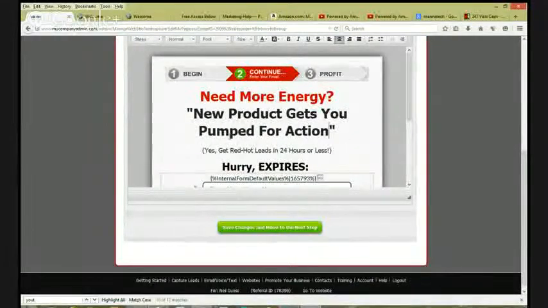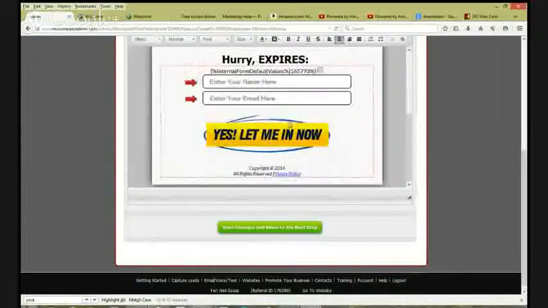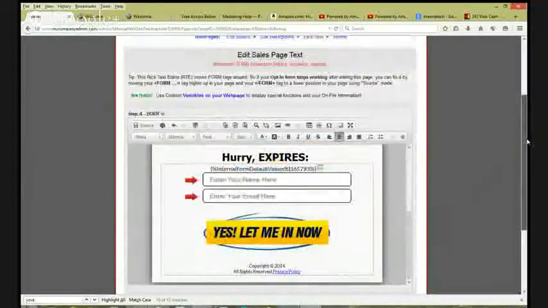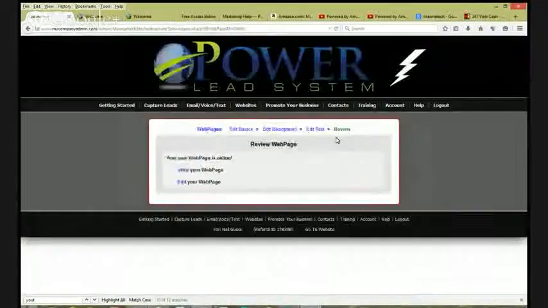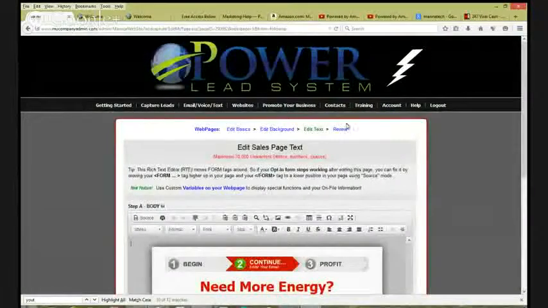action. Okay, yes, I'm going to change this. I'm going to say, yes, get more energy in 24 hours or less. Okay, so now I have a subject line that matches my theme here, what I want to happen. So I'm going to save my changes. Let's take a look at this for a second here.